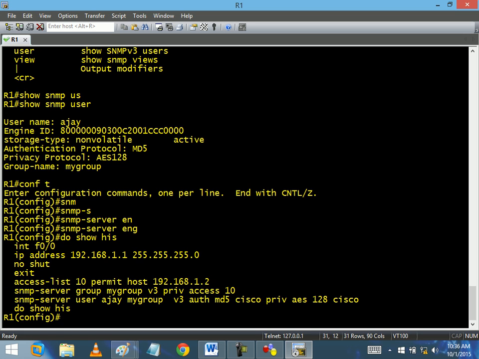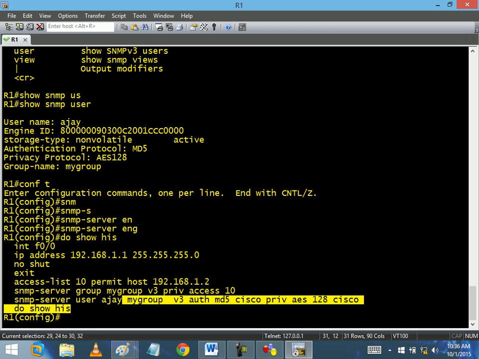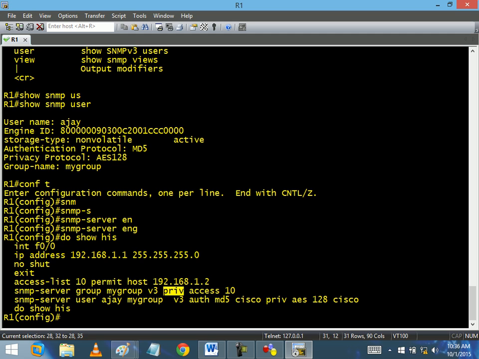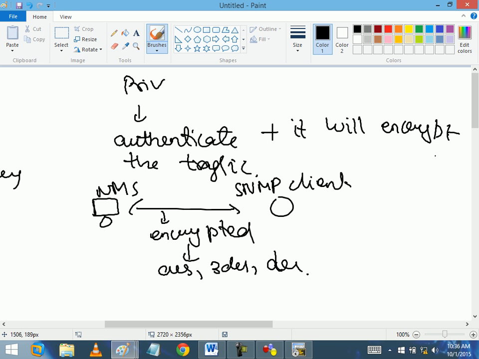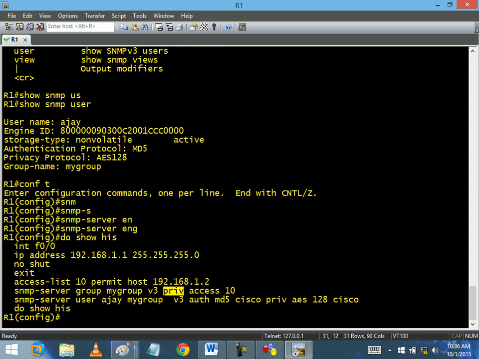So I created the username Ajay. I put him in group 3. Group 3 says use the mode priv. Privacy means authentication plus encryption. I explained it here. Authentication plus it will encrypt the traffic, and I can decrypt it. I will show you. In Wireshark we will capture it and I will show you how to decrypt it.